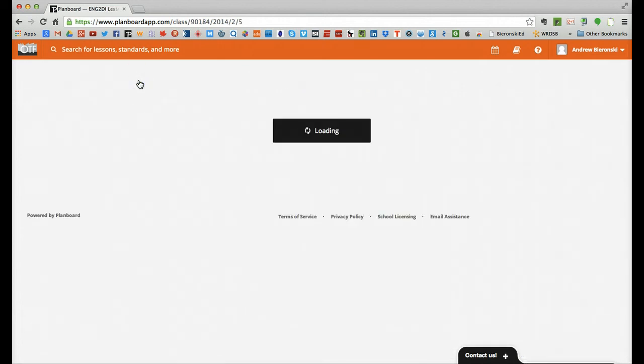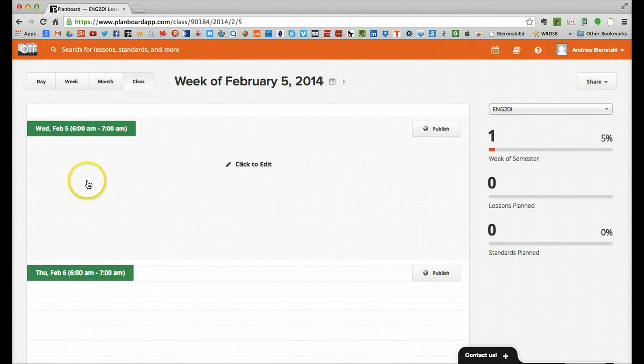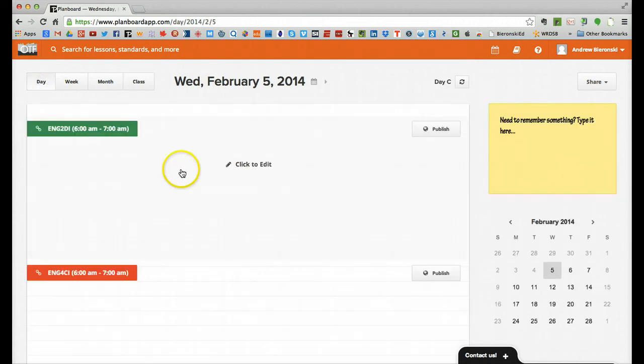Or you can look class by class. So from here, I can see the first week for my grade 10 academic English class. That's when I'm on. I can come over here and switch. Tracking here, so what week of the semester, how far in the term are you? You can track your lessons plan and how many standards or expectations you've used. Okay, now I'm going to switch back to day view here. And if I click to edit, you can see here, so I want to add something in for my grade 10 academic English class here.